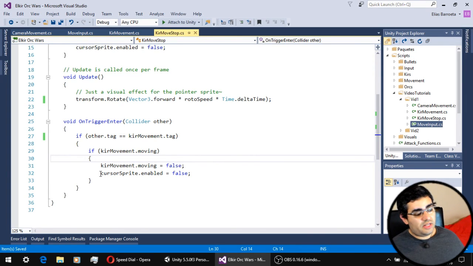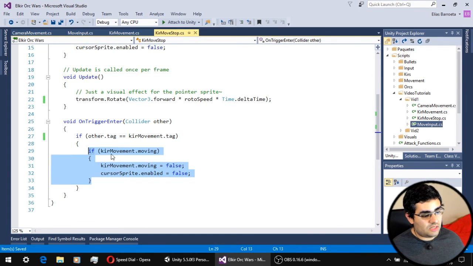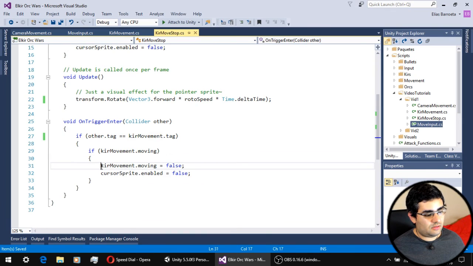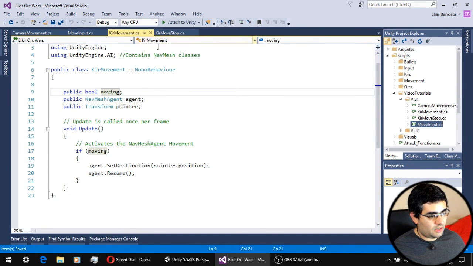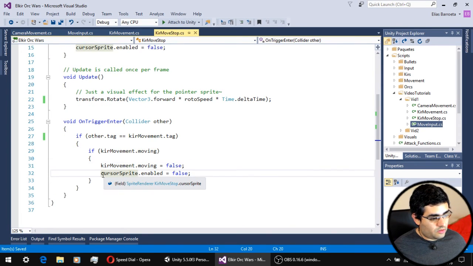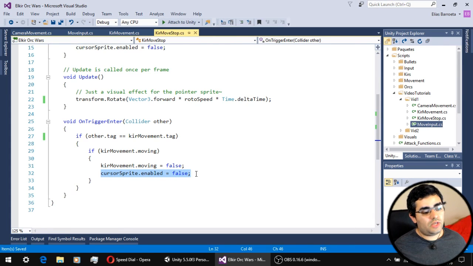then it evaluates if that unit was moving. If it was moving, it tells it to stop. It sets the moving boolean of the movement script. You can see it here. It sets it to false, so it won't evaluate this anymore. And this is when we hide the pointer, the white arrows.